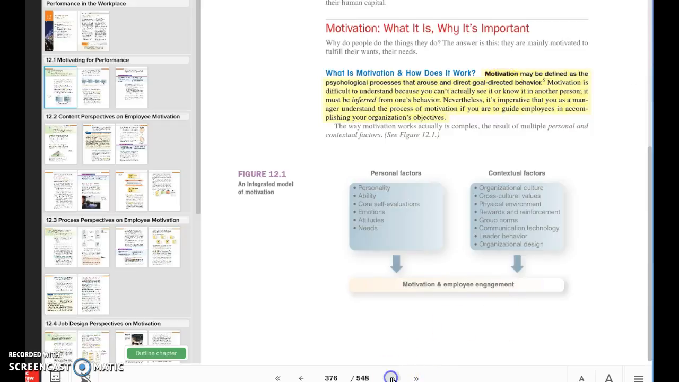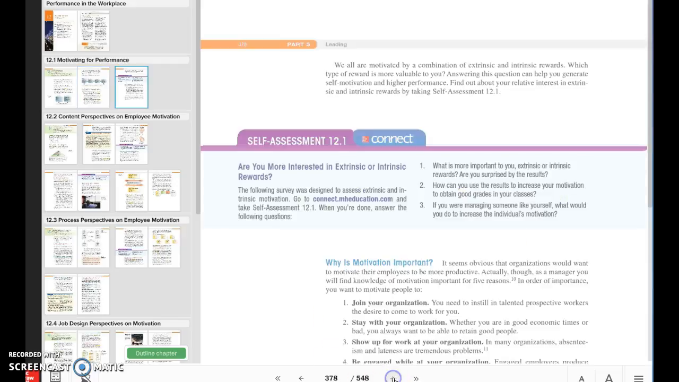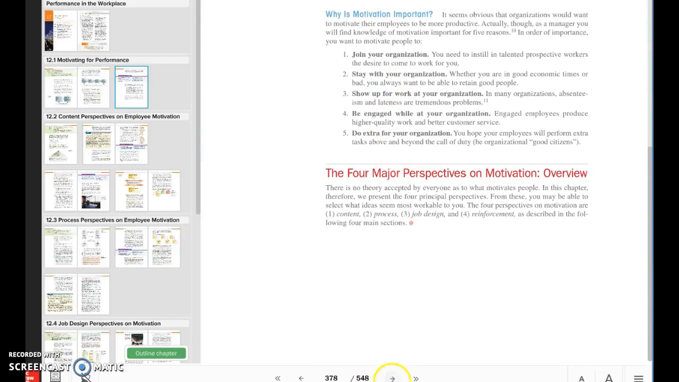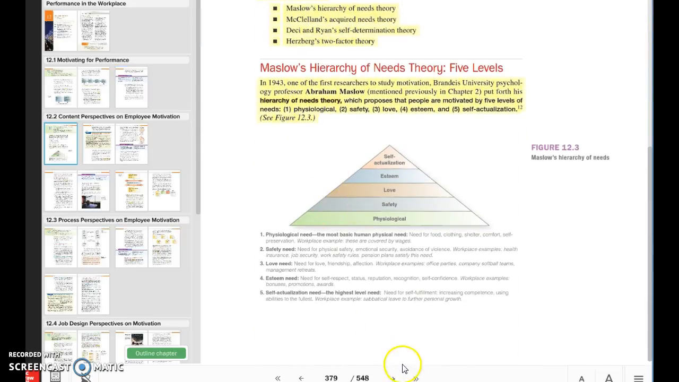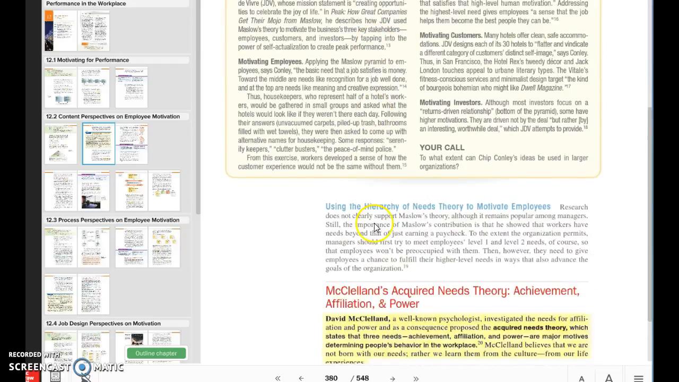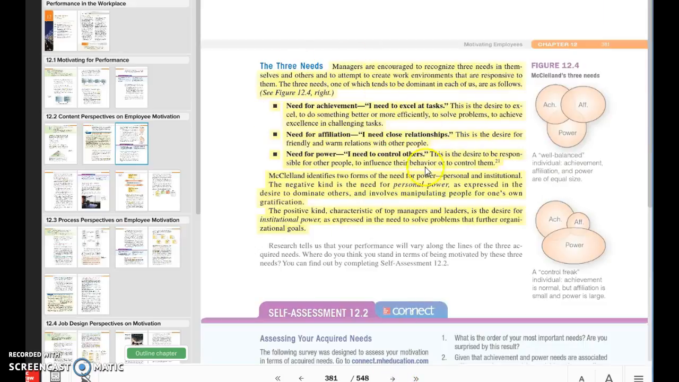Okay, as you move through this, and you'll be reading, here's extrinsic and intrinsic rewards. Let's keep going here. Content perspectives, Maslow's hierarchy of needs, you'll be using that in week 1. Five levels of needs with Maslow, David McClelland, acquired needs theory. They're all already highlighted. So if you're pressed for time, which I know you all are, focus on the highlighted stuff first.